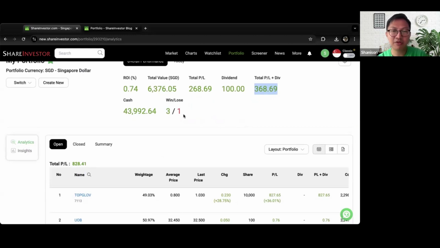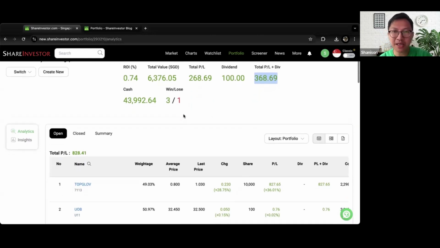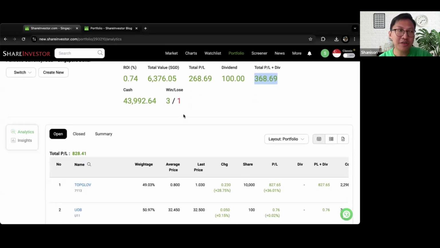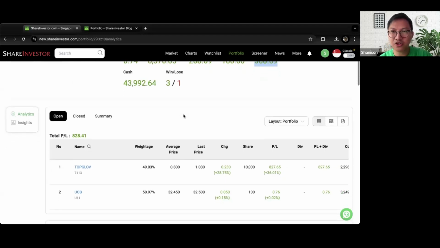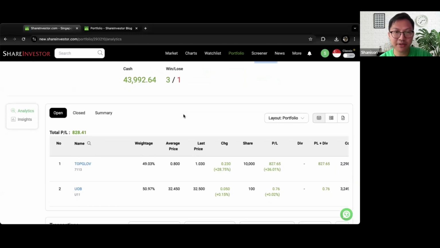So especially for investors and traders, it's quite important to know, out of all the trades that you have done, how many of them you are making money and how many of them you are losing money. So the win and lose ratio is quite important. You know that maybe more than 50% of the time you are making money from your trades, you're right about this. So trade analytics is quite important for that.